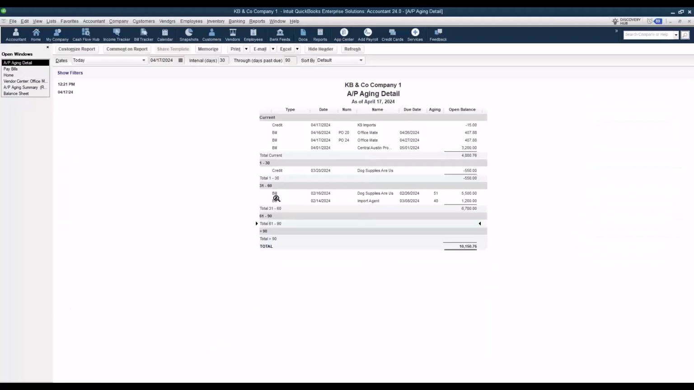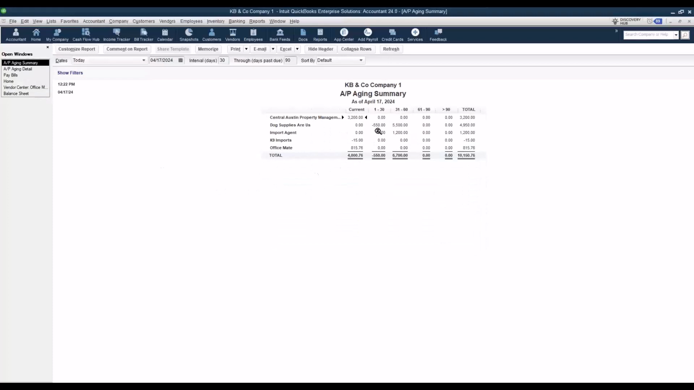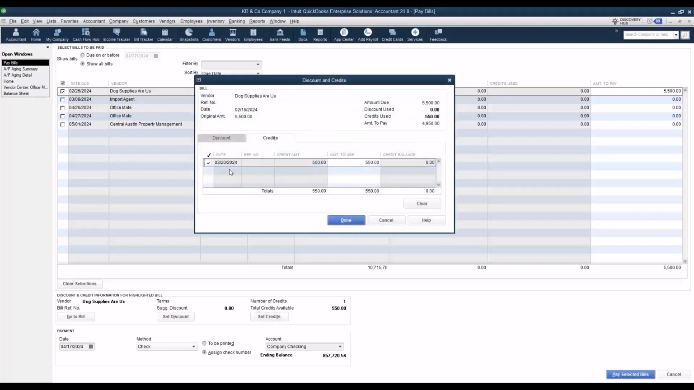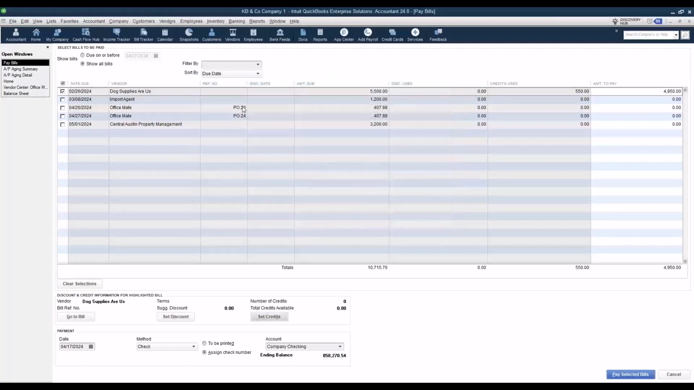If I look at my AP aging detail, I can see that negative number here. I can also look at my AP aging summary to see that I have a positive and a negative balance, but I do have to come in, because of the way I set up my preferences, that I like to be in charge of credits. I'm going to click Set Credits, and I'm going to elect to apply that. So now the balance that I owe to Dog Supplies R Us is only $4,950. So that's going to apply that credit and pay that bill for $4,950.